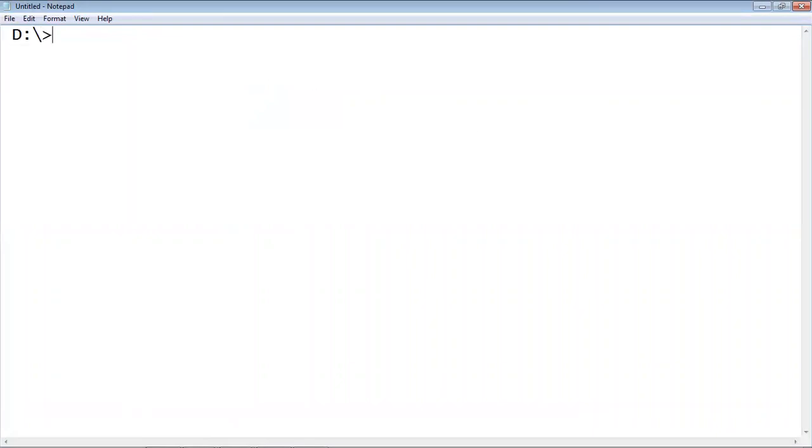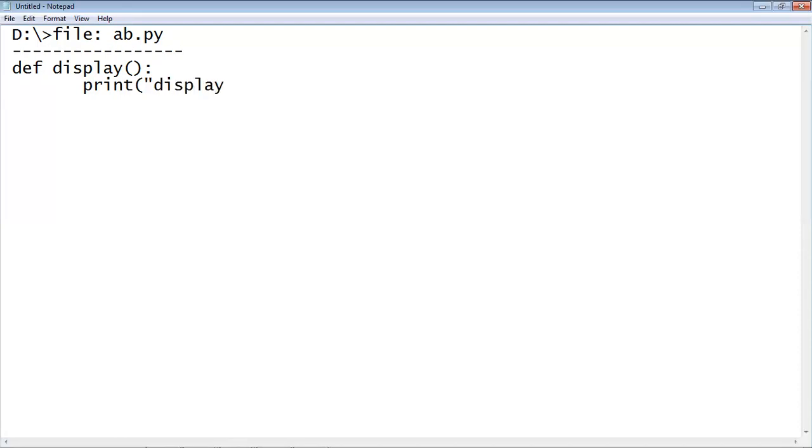This is my D drive. If you like, you can take a Windows machine, D drive. Inside the D drive, there is a file called ab.py. Here I'm writing one function called display. It will print and display your system information.